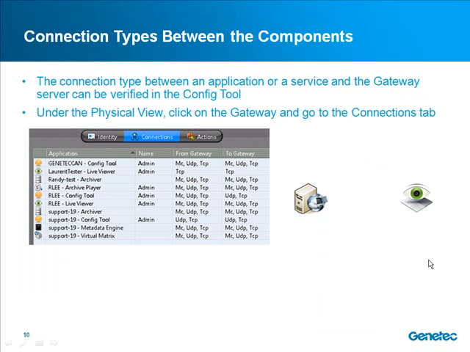Now, how would we go about verifying our connection types? The first place to start is the Gateway Connections screen. From the Config tool, go into the Physical view, click on your gateway, and then click on the Connections tab in the main screen on the right.